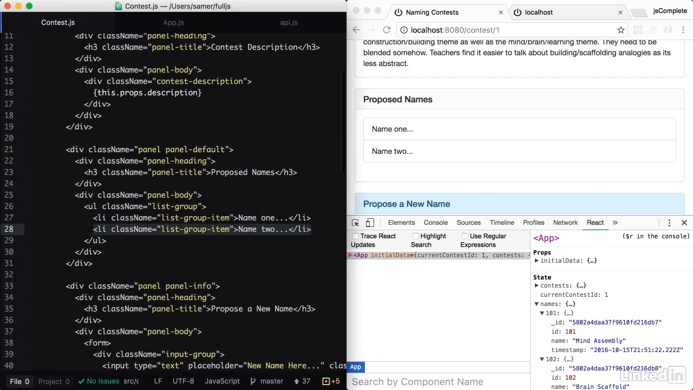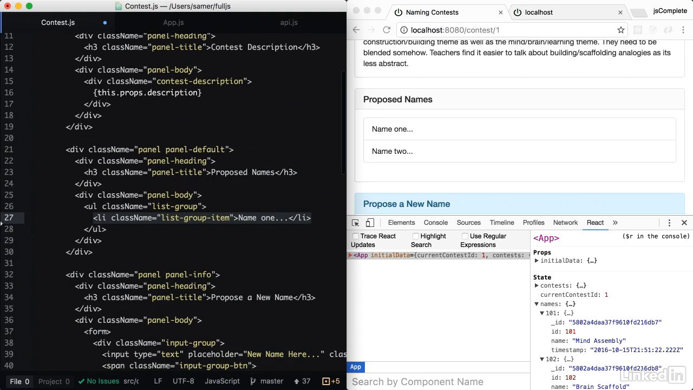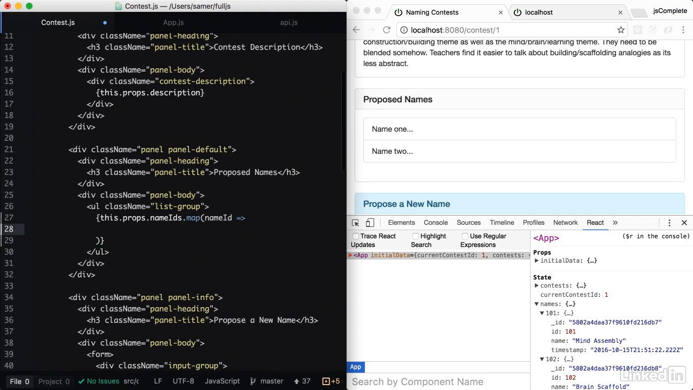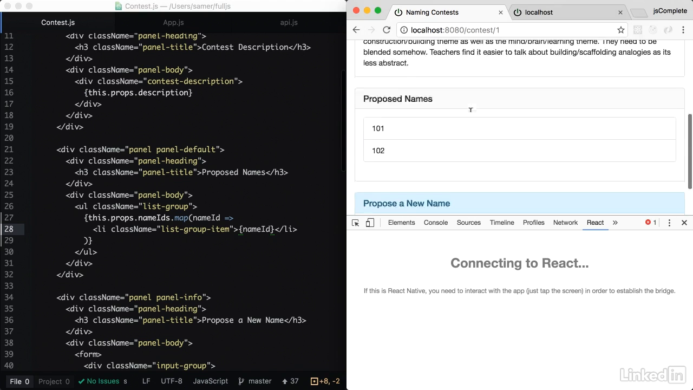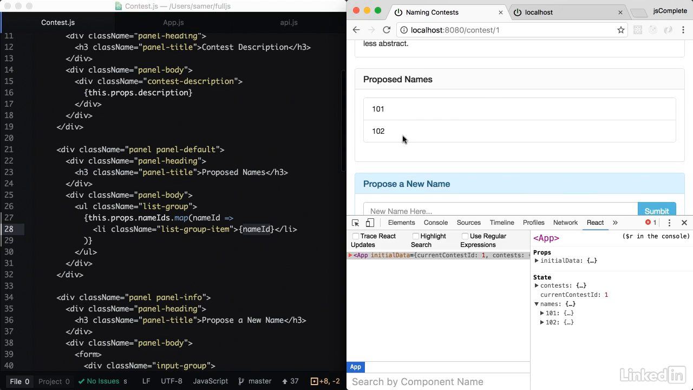In fact, let me actually start the code in here. So I'll keep just one item. And in here, we're going to start with this.props.nameIds. And I'm going to map this into the actual names. So this is going to give me a single name ID. And I want to map every name ID into an li that displays the actual name here. So let me actually test that this is working just by typing nameId in there, and it looks like this is working. We have 101, 102, and we just need to look it up in here.